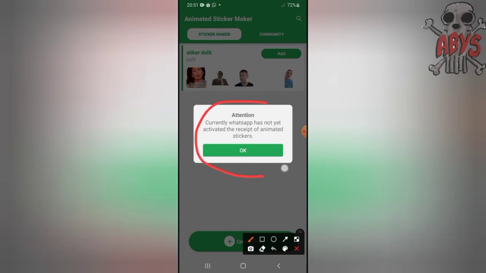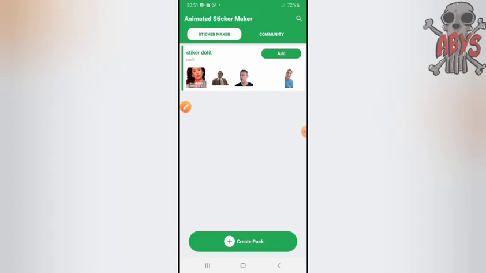After you install the two apps, now open the animated sticker maker. You first need to create pack for your sticker. Just click on the add button, the plus button. Create your pack and give it a name.